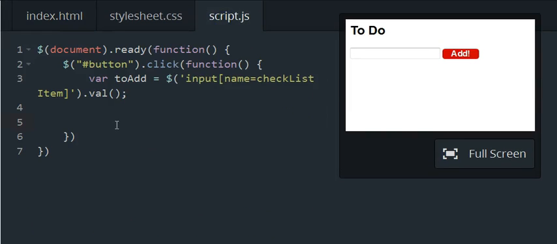So to get the process started, we're going to target that div with the class of list. And we're going to be appending the information from the variable of toAdd. But we're also going to be appending it in a new div that we're creating with the class of item.